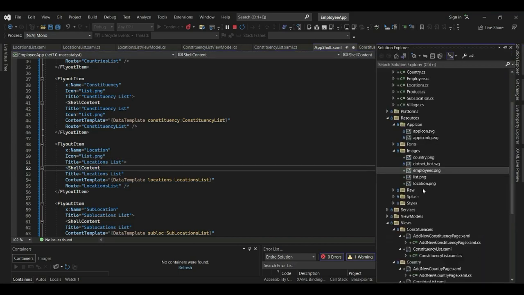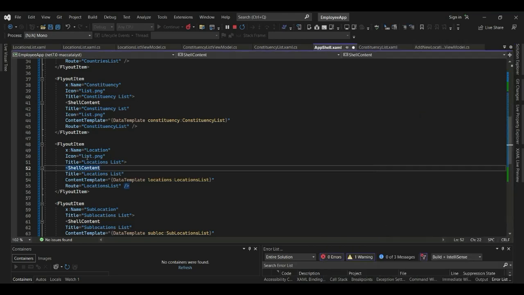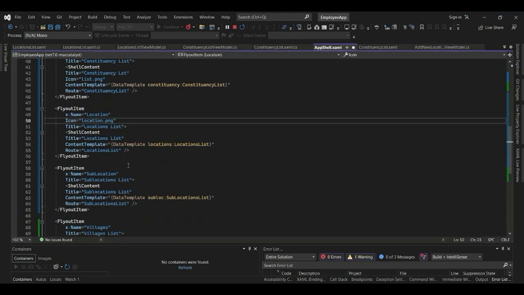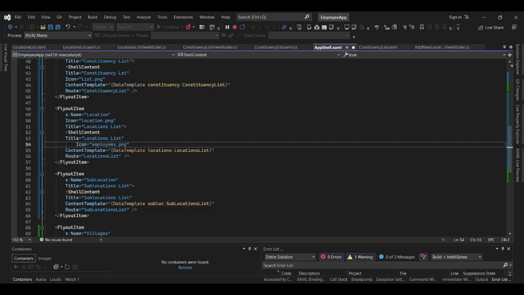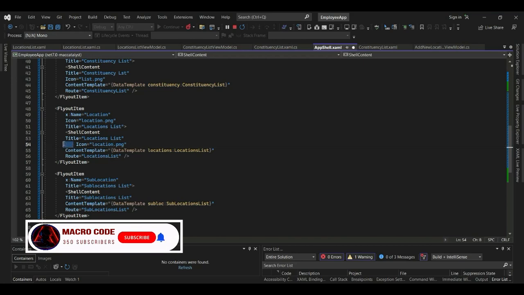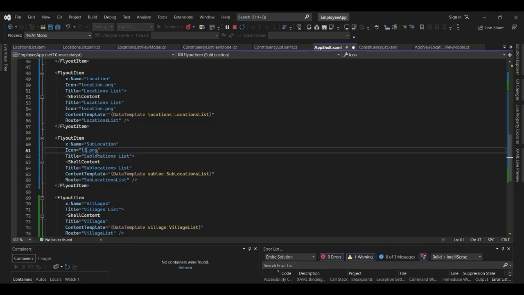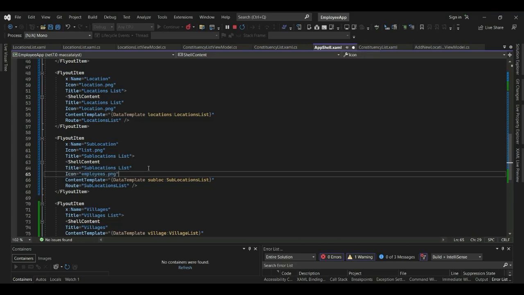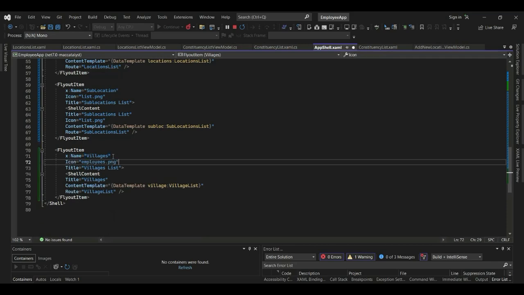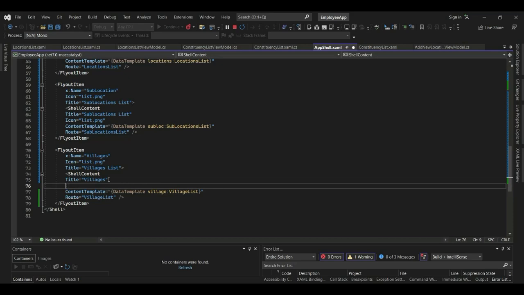We add a location icon, yes, so we can use this one. So we'll say location. Then we can have it here again, location. So this is the name of our icon. Then our sublocations, we can also have it as a list. Under app shell, we can have these also as a list. Our villages, we can also have the list here. So you can have an icon that you want for your navigation.